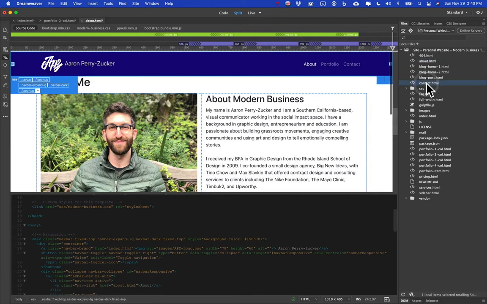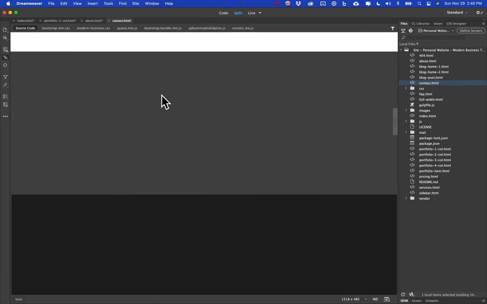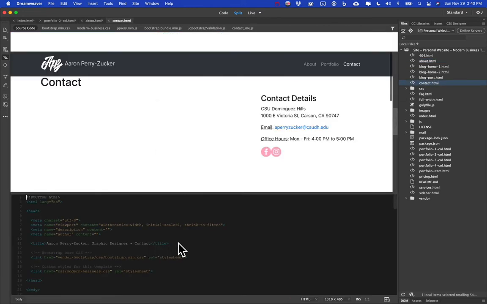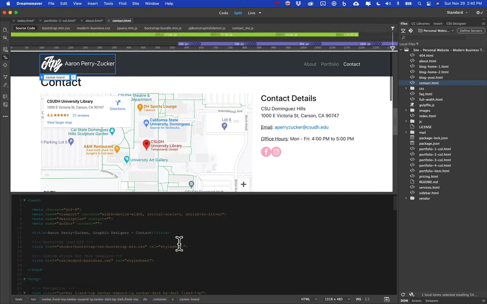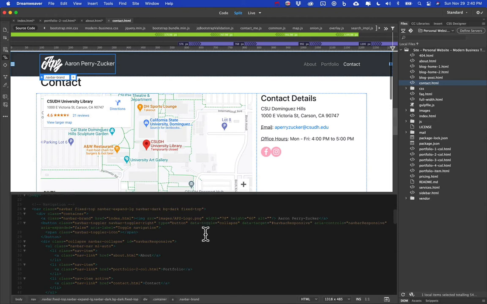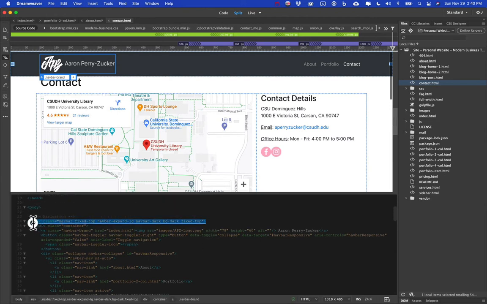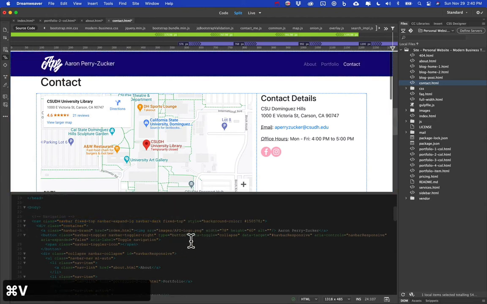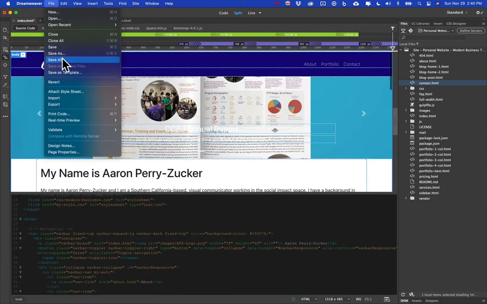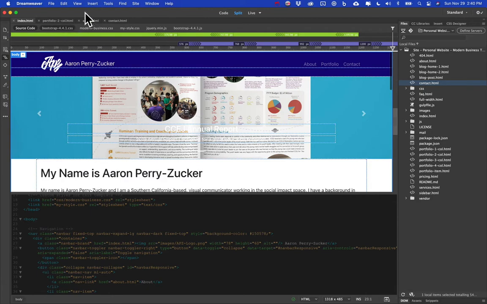And last but not least is contact. Not replacing the whole nav bar, just the part that I had changed, because there are other things that are unique to each page that I don't want to mess up. So I'm going to go back here. I'm going to save all. All of my files should be saved.